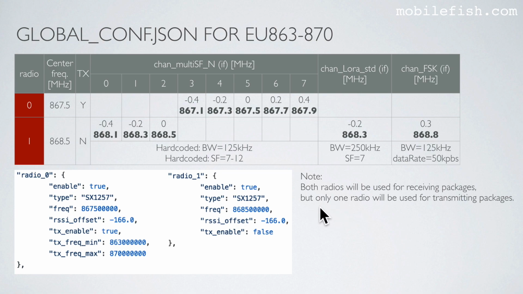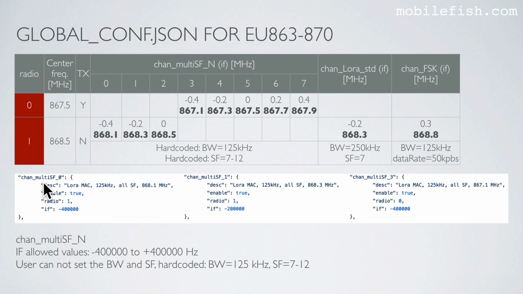Please note, both radios will be used for receiving packages, but only one radio, in this case radio 0, will be used for transmitting packages. I am only showing you 3 channel multi-spreading factor parameters. Index 0 is this index 0, index 1 is this index 1, and index 3 is index 3. For index 0 it uses radio 1 and the intermediate frequency is -400,000 Hz. So index 0 minus 400,000 Hz is -0.4 MHz.